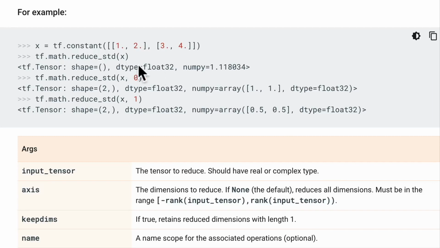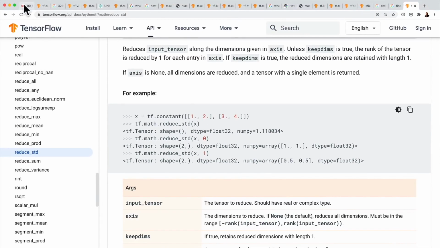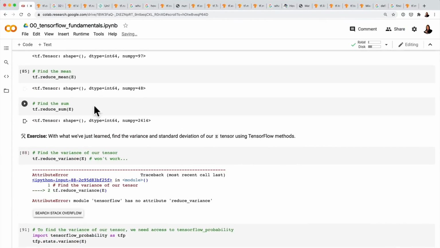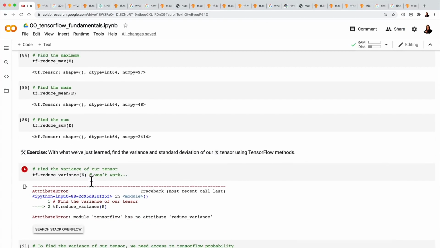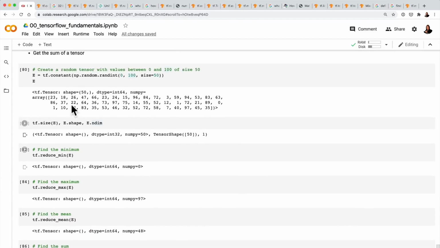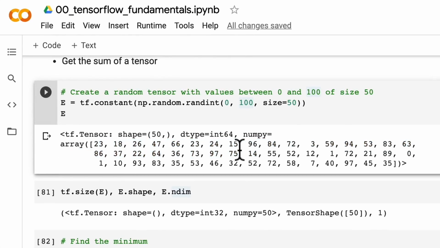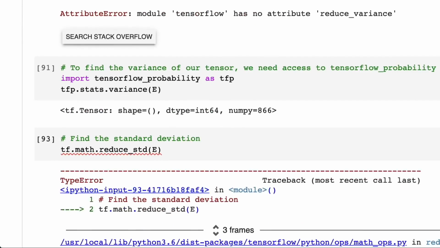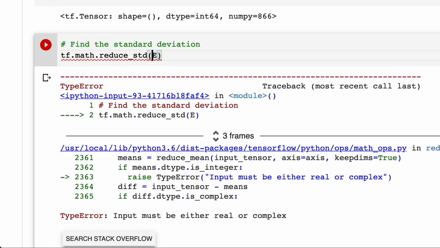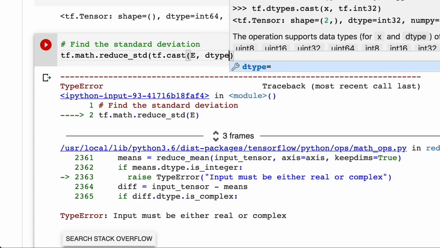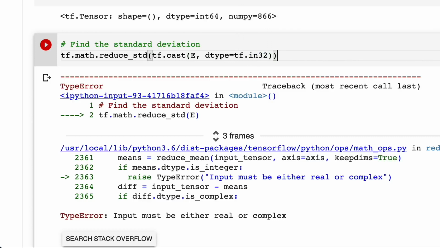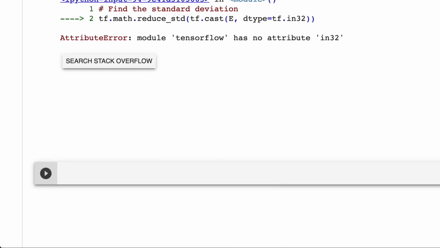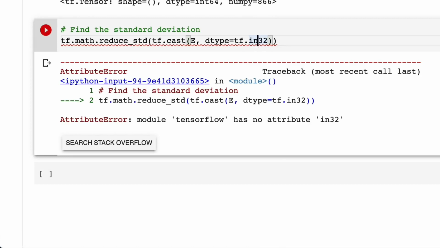Does it have to be a float? This is a good little challenge. I'm glad I issued this exercise. We can work this out together. So where's our, here, dtype int64. You know what I think this method might need? Is if we cast our E tensor as dtype tf.int32, this might work. Int32.